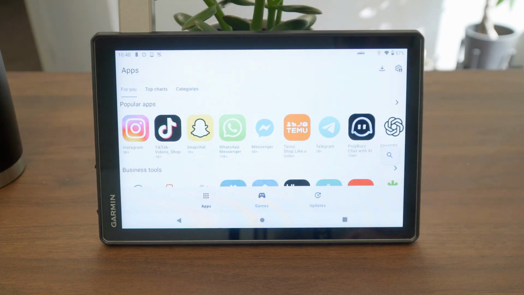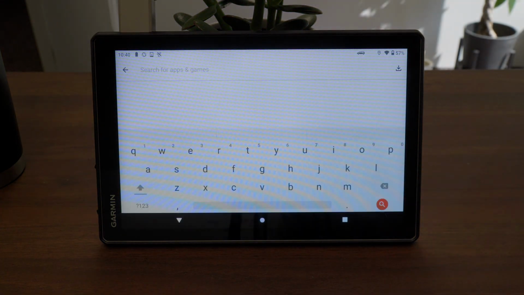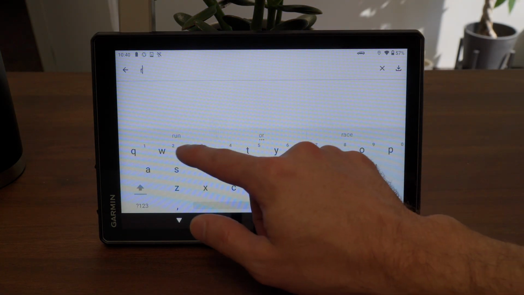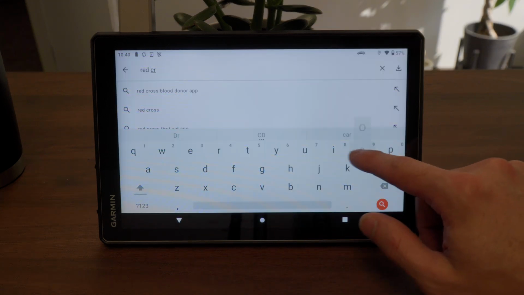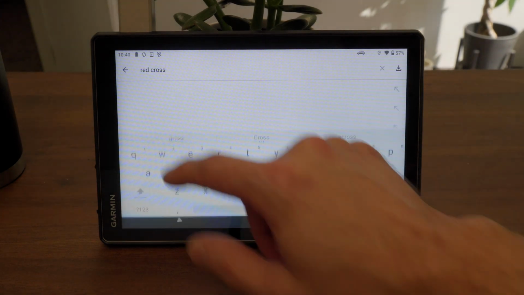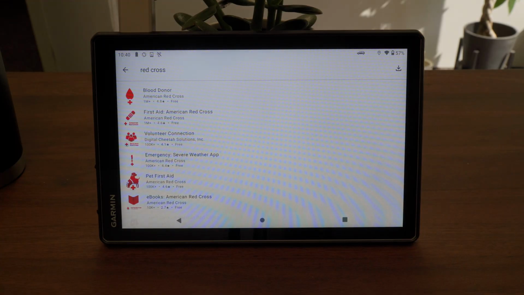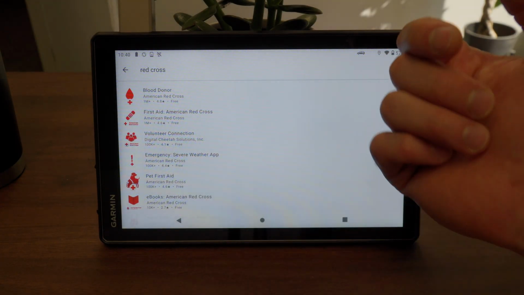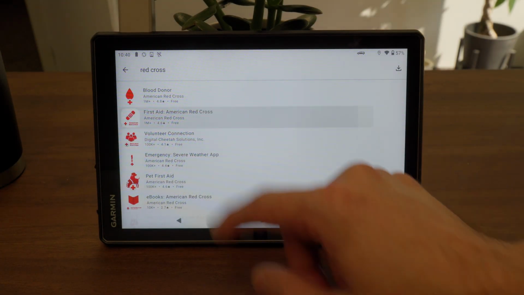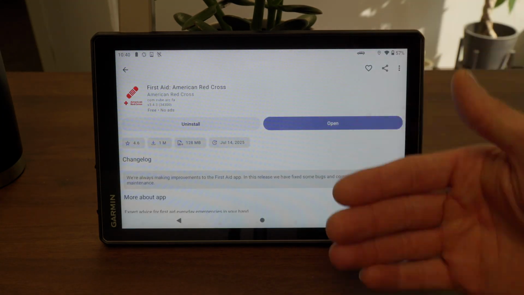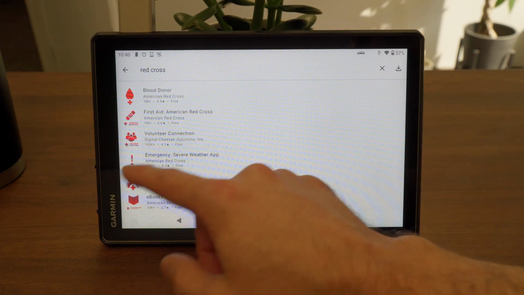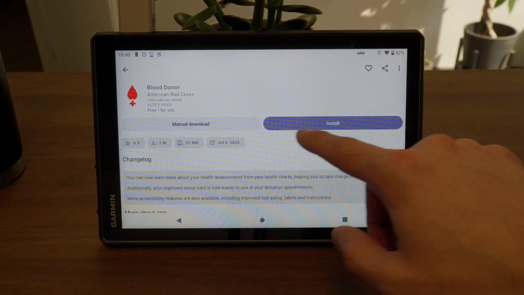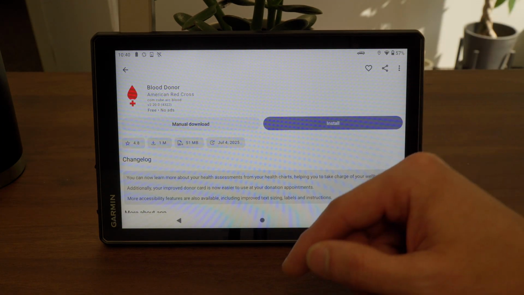So again, we're going to open up that Aurora Store. There is a search function. And in this case, let's just type in Red Cross. It should find it. Yeah, Red Cross. It does. Great. So we've got pet first aid, regular first aid, and whatever app you wanted to click, you would click it. Actually, let's click one that we don't have installed just so you guys can see it. It will either say manual download or install. You literally just click install.